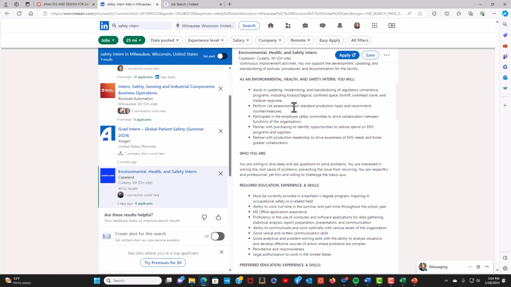Risk assessments, safety committee, partner with purchasing. Ooh, that would be good, right? You know something about the cost of things. Partner with production. So those are 5 items that you can add language to both your resume and your profile.